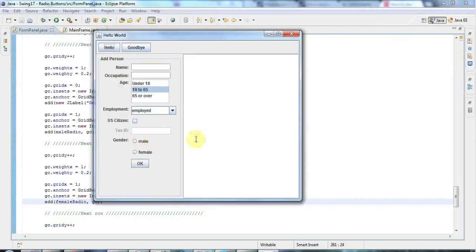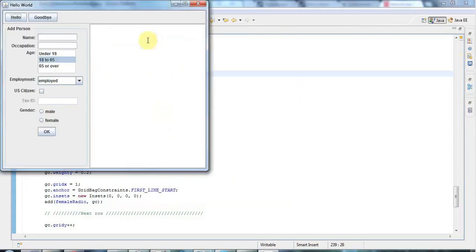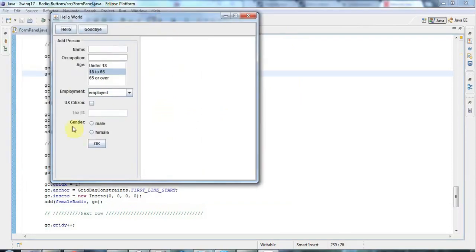So if I look at that now, one obvious problem is that these are really widely spaced, and that's just the spacing in my grid layout. So let's go to where I had the male radio and reduce the weight Y for this particular row. Let's set it to something really small, like 0.05. So that looks quite a lot better.